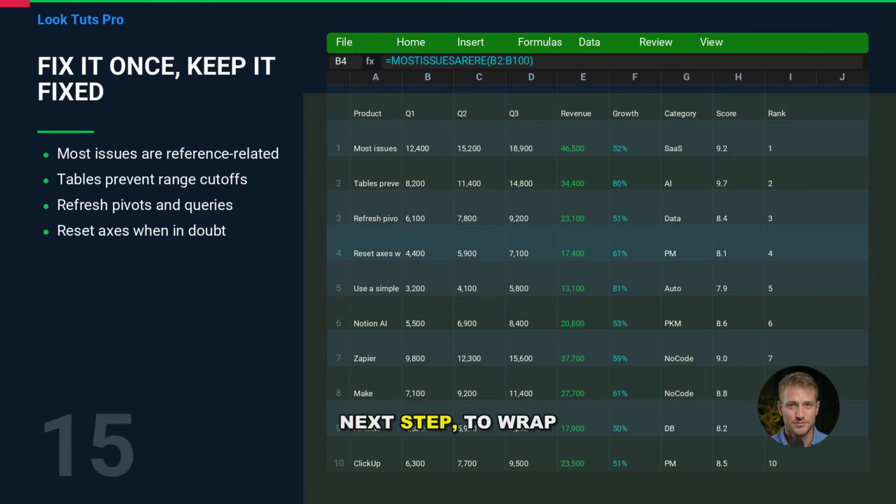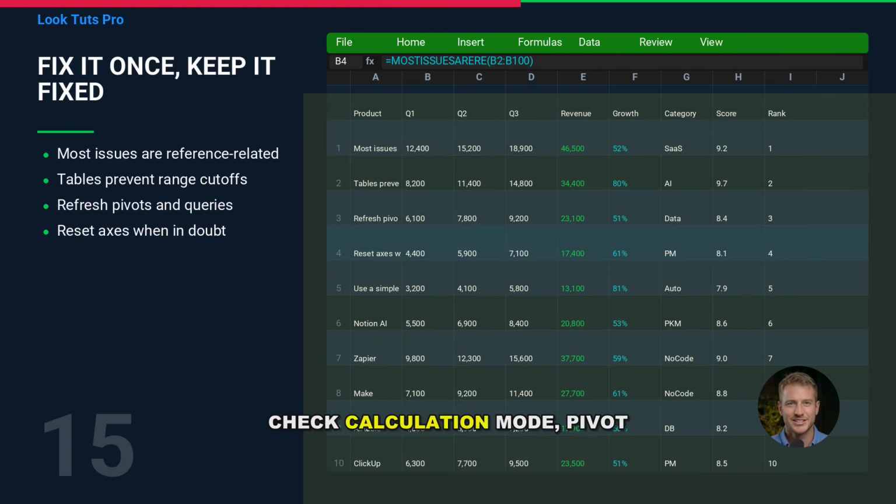Next step. To wrap up, chart not updating almost always comes down to references, refresh, or visibility. Once you know which one you're dealing with, the fix is straightforward. If you want the most reliable setup, use tables for your source data and keep your layout clean. If you need more flexibility, dynamic named ranges are the next step up. And when charts still look frozen, remember to check calculation mode, pivot refresh, and axis bounds before you rebuild anything.